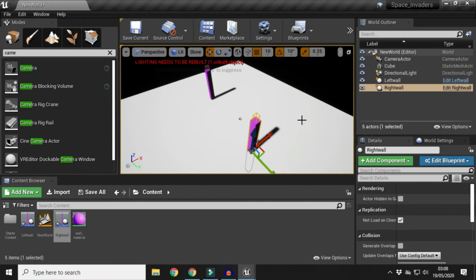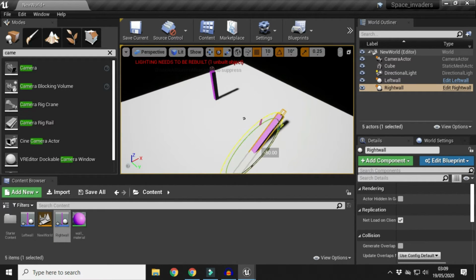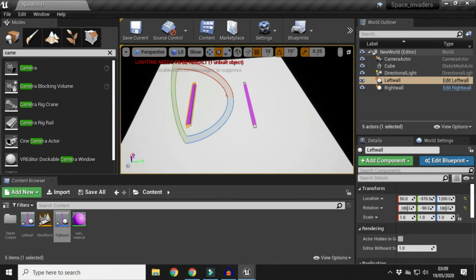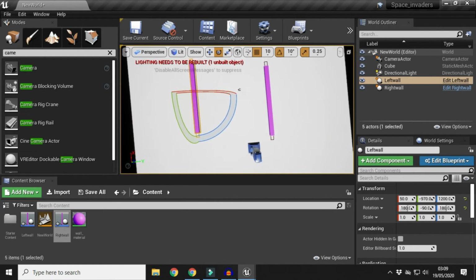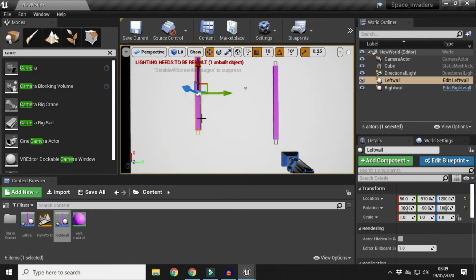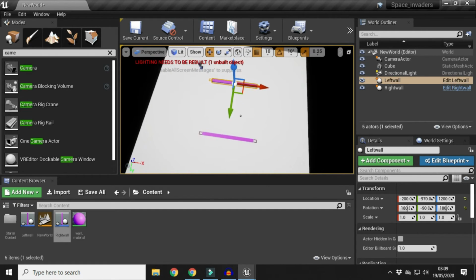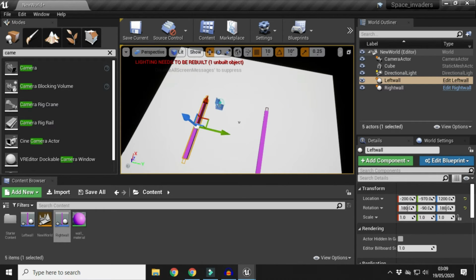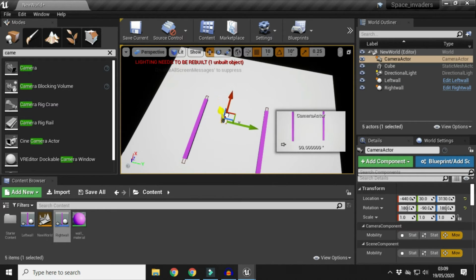And now all we need to do is rotate them both 90 degrees. Now just by where the camera is, let's see. Right. Yeah, this is something we can sort out later. So now we've got our walls. And that's fine. Move the camera in to match our walls.